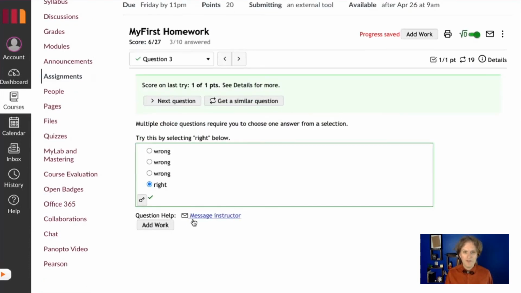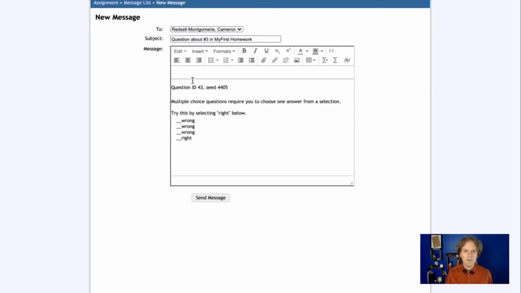You'll also notice here there's a message instructor button. So as a student, I can press on the message instructor and it will open up a little messaging window. This goes directly to me, as well as a link directly to that assignment question for regrading. This has been my favorite piece of the whole system because students can now hit submit, and I get a message which now links to this question and I can see it.